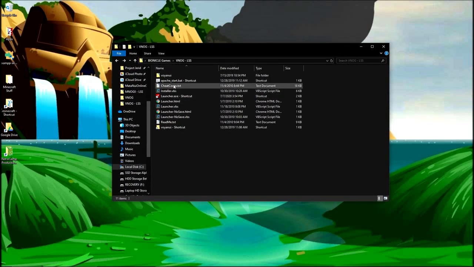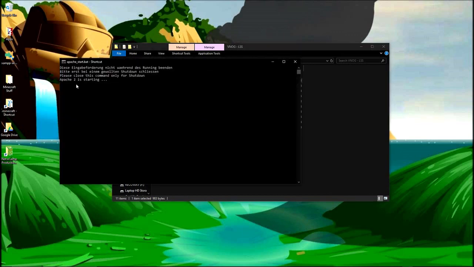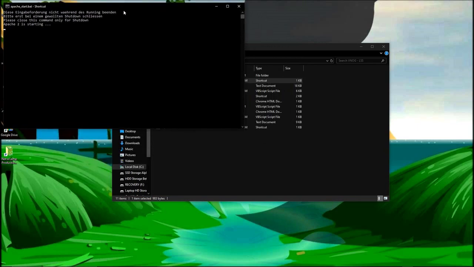What you'll need to do to start everything off is open Apache Start Bat. It's going to pop up this, which is half in German for some reason and half in English. I have no idea why. Could not tell you. That's probably part of the thing about the languages that you can select. I don't know if it says the same thing: shut down and running, please close this command only for shutdown. So that could be what that means effectively. I'm not even going to try to translate the German, but that's basically what that is.